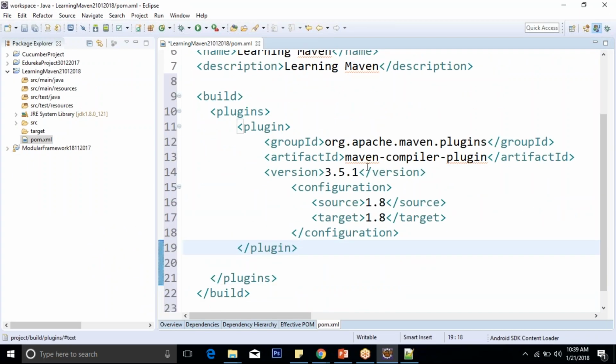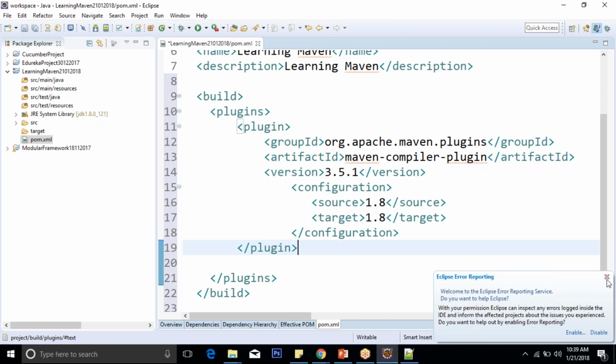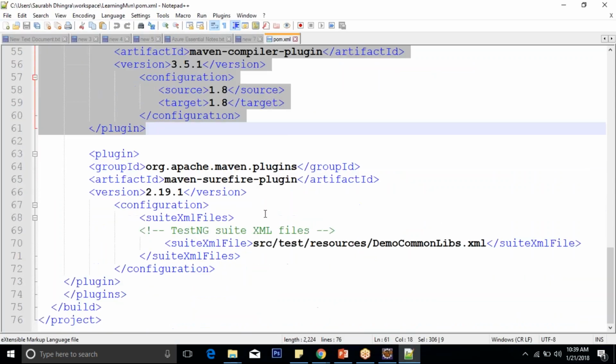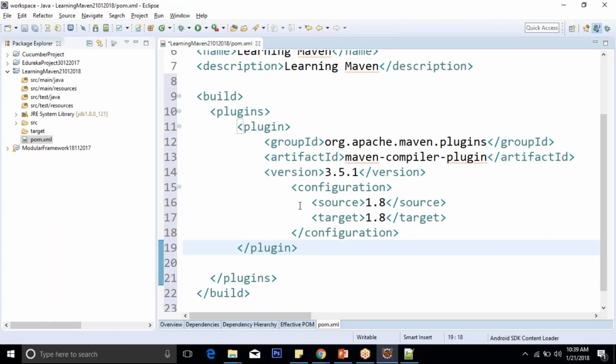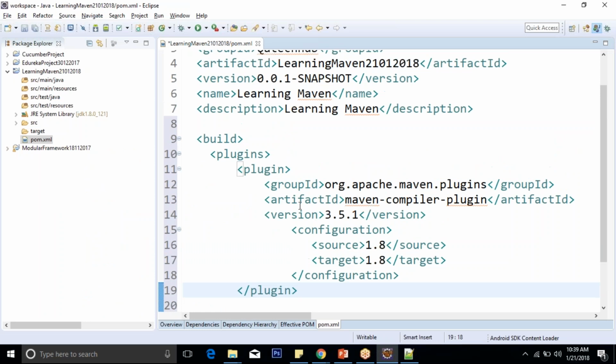Okay, so I have added one Maven compiler plugin, which is version 3.5.1, and source is 1.8 and target is 1.8. So this is the first step, adding this compiler. Whatever next compiler we have, I'll discuss it later. So this is my first compiler, and just save your file.